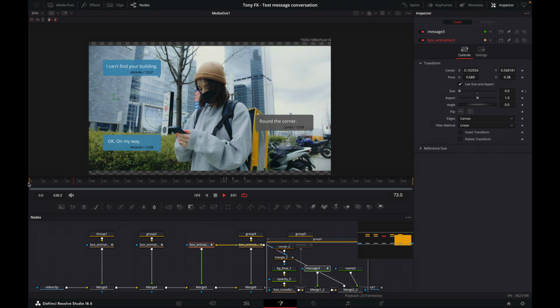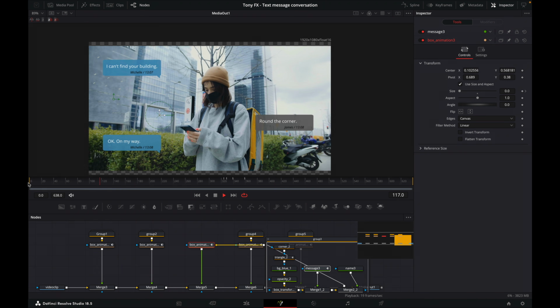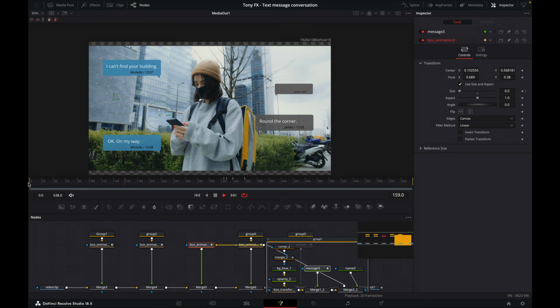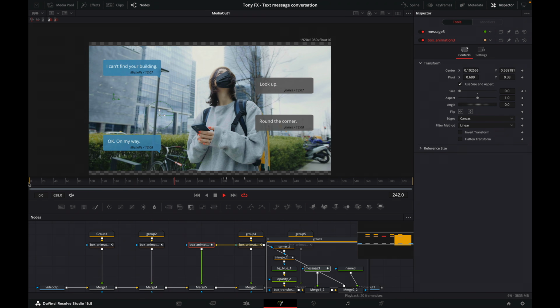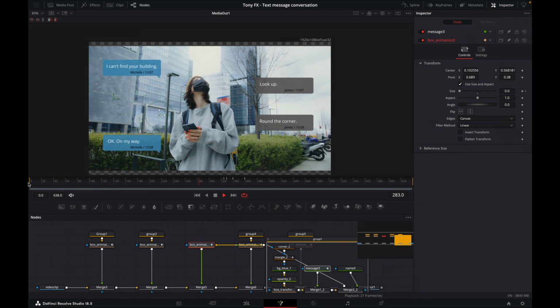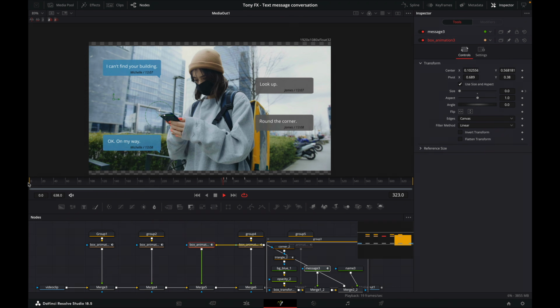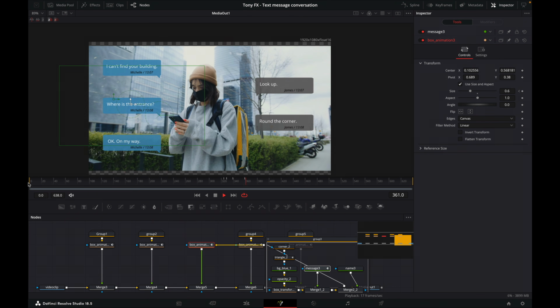I can't find your building. Look up. She looks up. And then goes back to her phone, and then types something else.